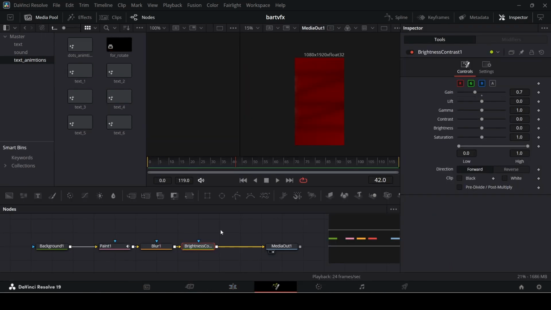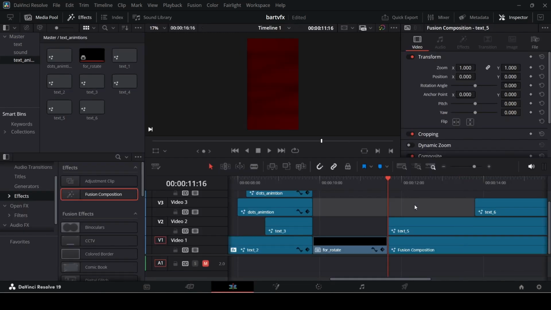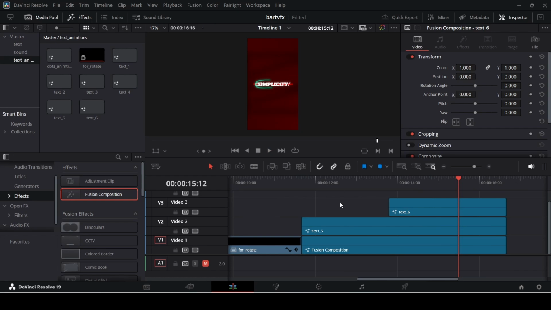And let's reduce this even further. Let's reduce the gain even further, like this, maybe 0.45. So it actually looks like a background. Yeah, so I think this looks much better. And now we need to just position the text right here.